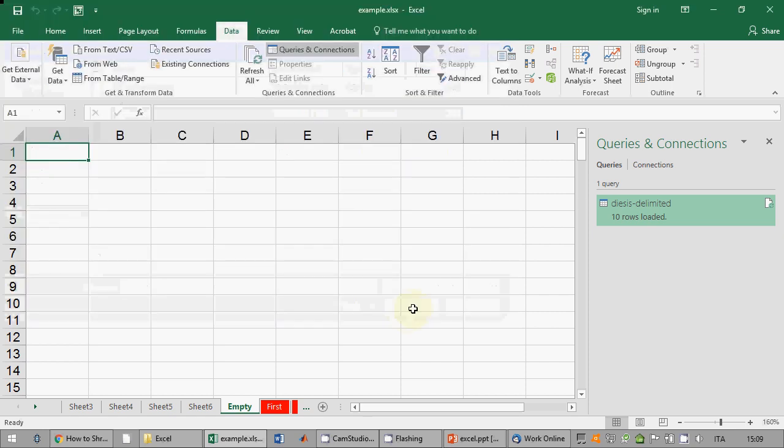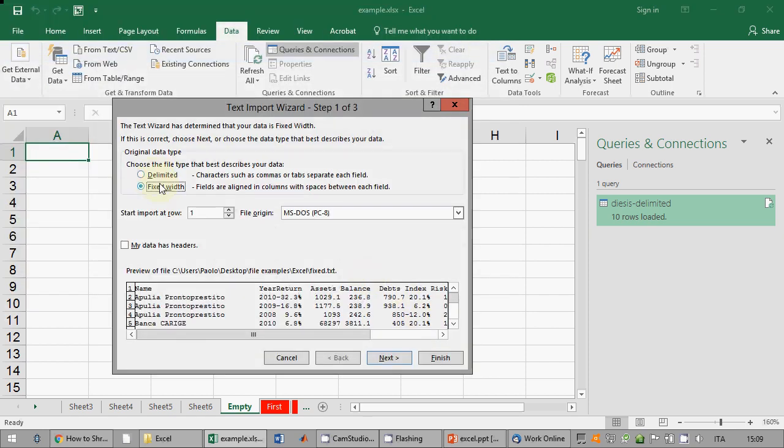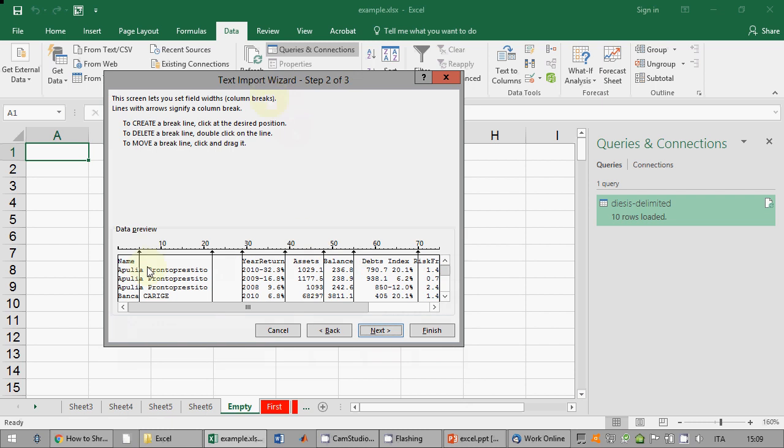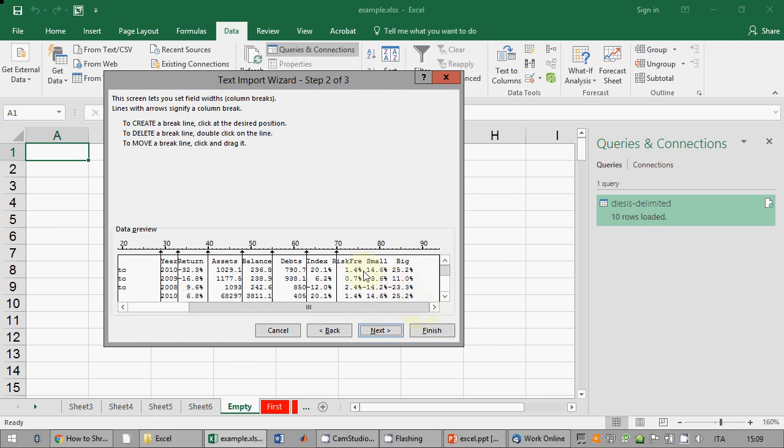Fixed width. My data has headers, but it's not relevant. Can you see now that Excel is not guessing correctly where to put the separator? This one, for example, I double click to remove it. This one, I double click to remove it. I have to insert another one here. I move this one a little bit here. I have to insert another one here, it seems. This one is here, I think. And no, this one is not here, but here.